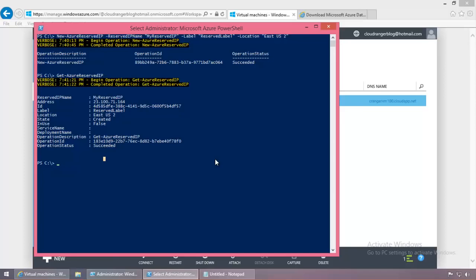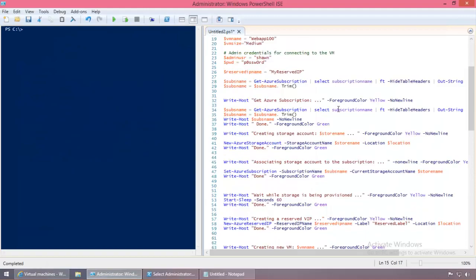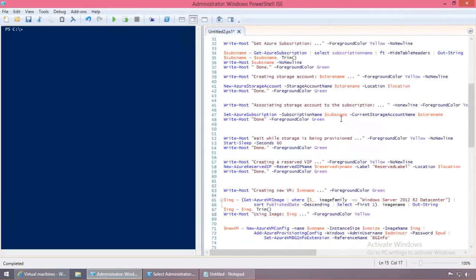So what you do at this point is take this IP address and create a virtual machine through PowerShell, and you would actually point to the my reserved IP to do that. So I'm not going to use this reserved IP. We're just going to leave it alone. I actually do have a script. It's quite a long script.